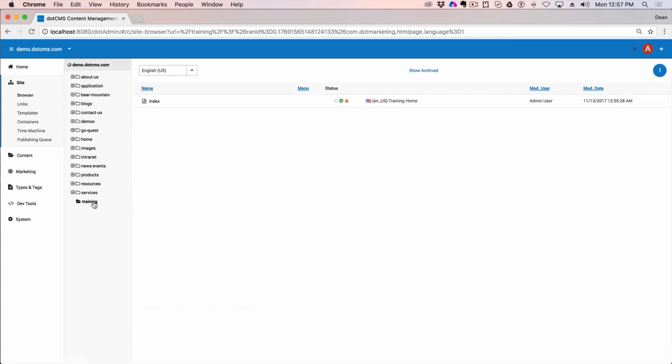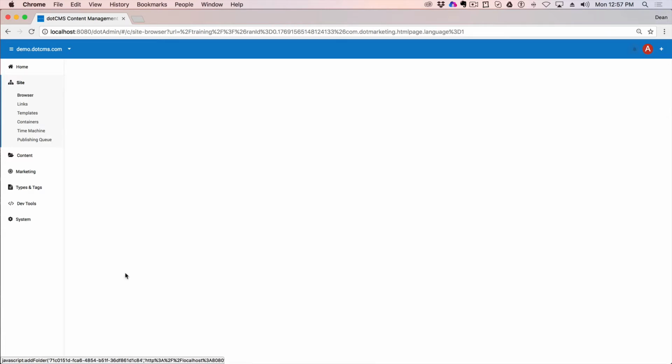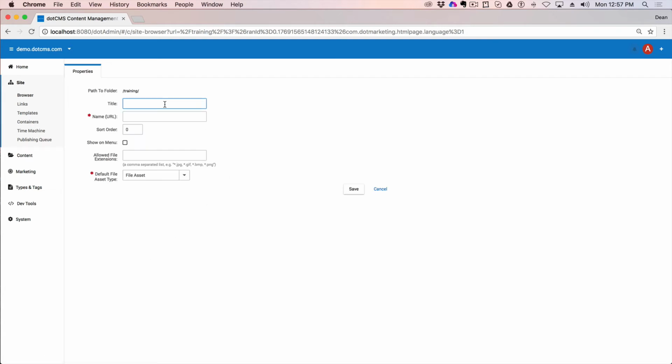Going back to the site browser, let's see what else we can do by right-clicking on any directory here. So if we click on New, we just created a page, we've already created a folder, and now let's upload an individual image or file. But to do that, maybe let's add a new folder for this subdirectory called Images, and then let's go ahead and upload some images there. So I'm just going to call it Images, and I would not put the show on menu for just an Images directory.